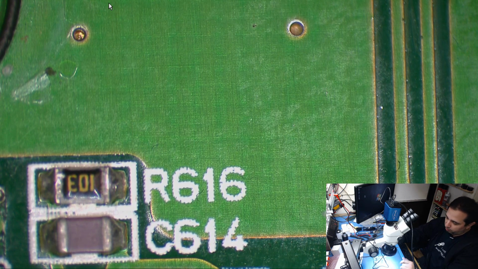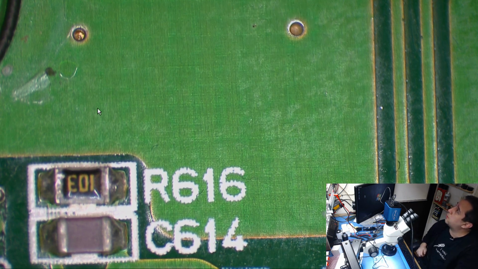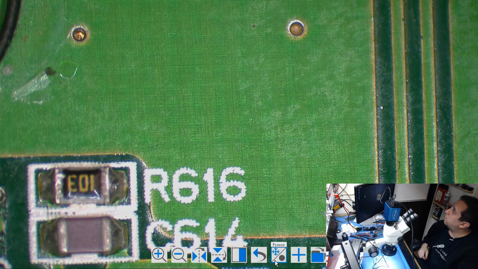Trying to do that with the AmScope camera, there were no settings in the AmScope camera for color correction or anything like that. You had basically a stock color palette, and on this, I'll show you what you can change. You can change your RGB, auto exposure, gains, sharpness, denoise, saturation, gamma, contrast. You can't do this on the AmScope camera. Also down here you have some more options where you can actually put a crosshair on your screen. You can rotate the image.